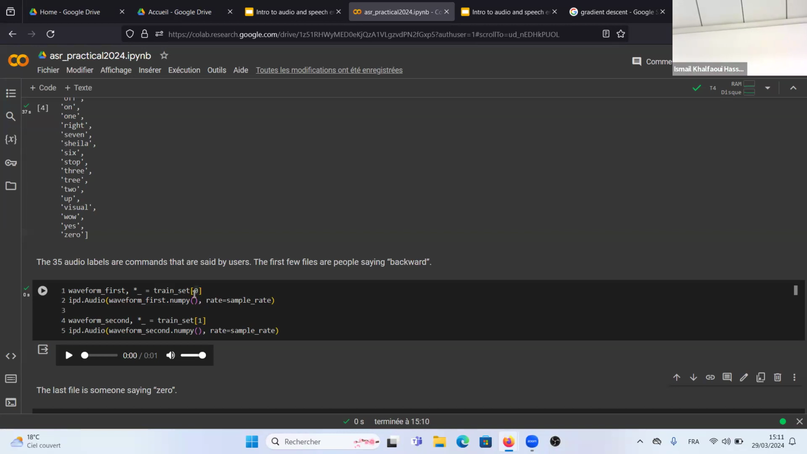What was the word? Backward. And could you comment on the code that was written here? What are we doing in the first line, for example? We don't do training. We just take the first word of the dataset, we take the waveform of this word, and then the other information, so we don't care about them, so we put a star dash. And then what was the first word said?